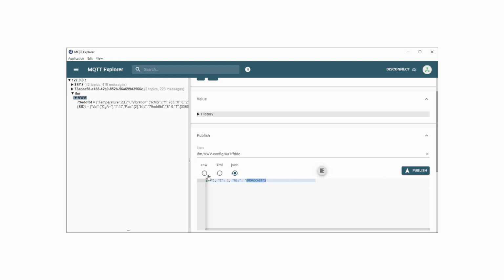Keep in mind, right here at the very end, this network ID or NID, let's call it, if you hit publish on this command and you do a broadcast, this is going to broadcast that command to update all VWVs that are currently turned on and communicating with the gateway. All right, so it's a quick way to update all the VWVs on the network.